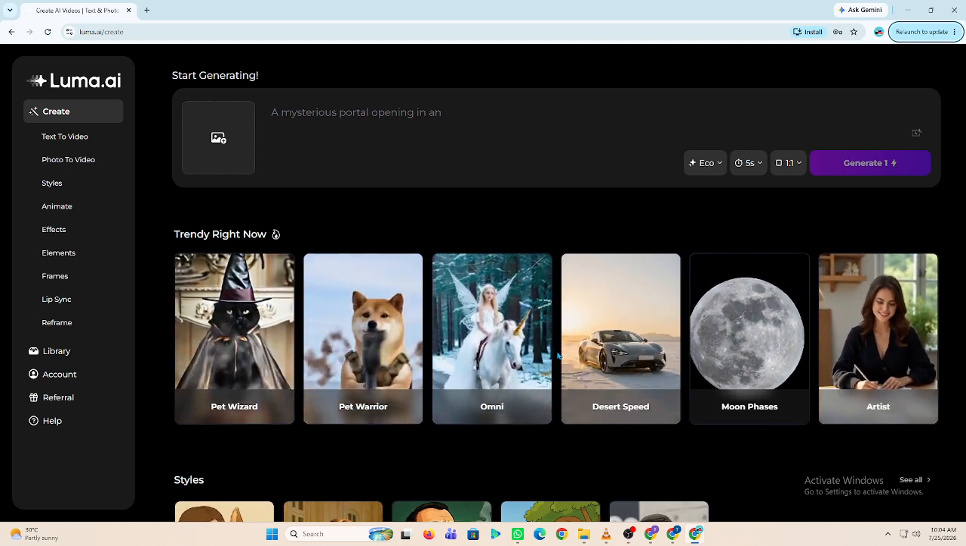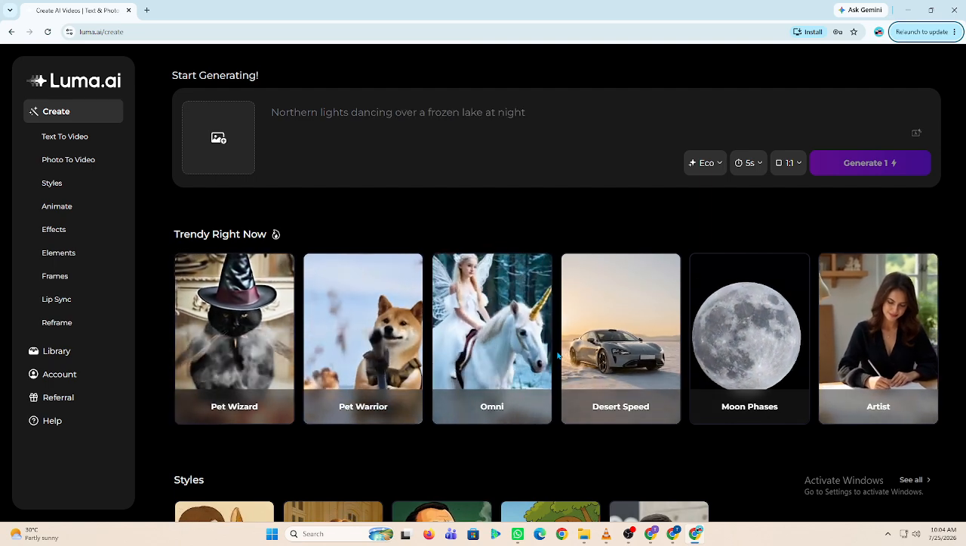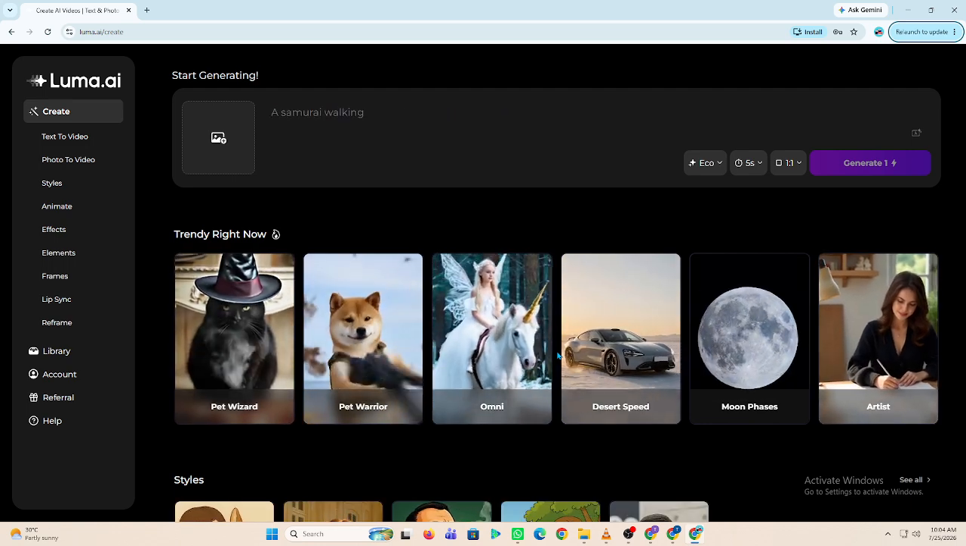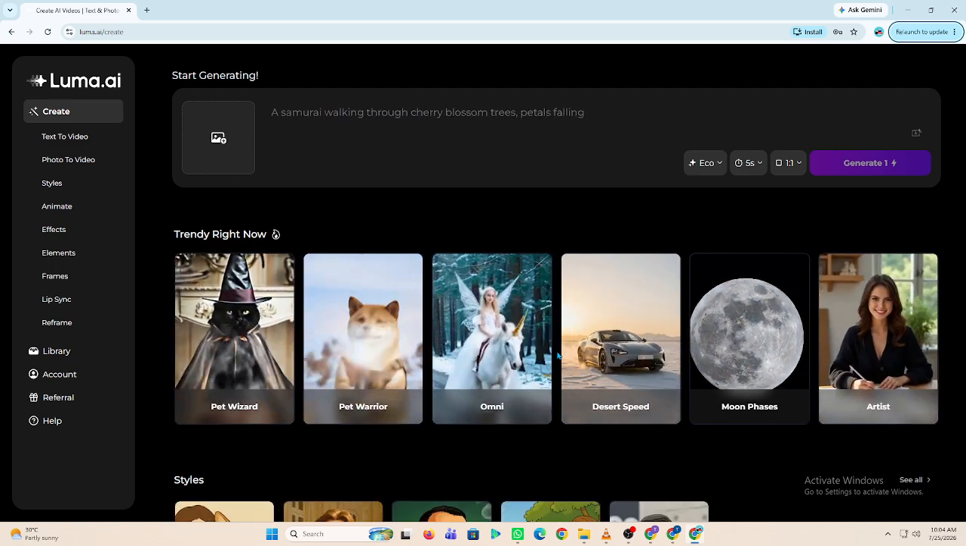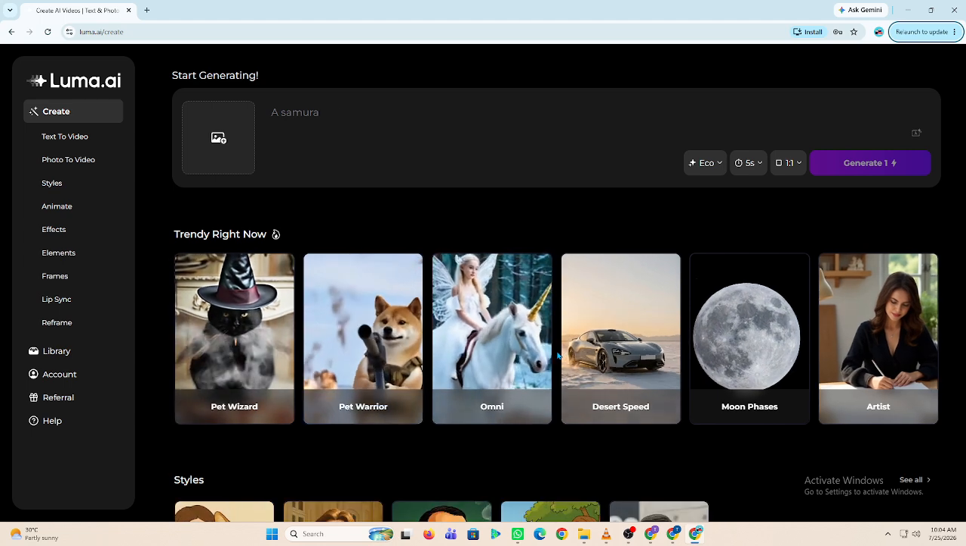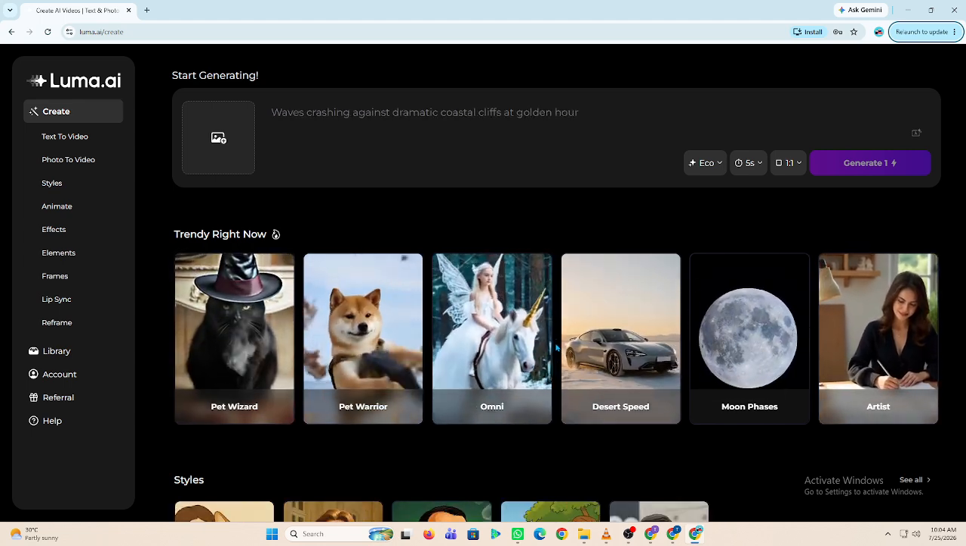First, open the Luma AI website and sign in to your account. Go to your dashboard and open the video you want to edit. Next, review your generated video and identify any parts you'd like to improve, such as the motion, camera angles, or visual style. Now update your prompt or edit the available generation settings.